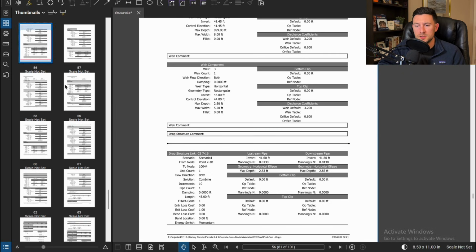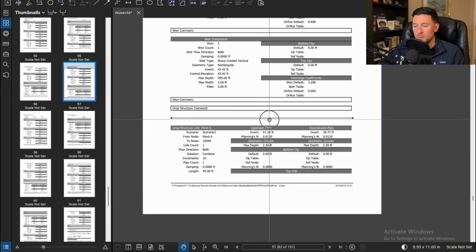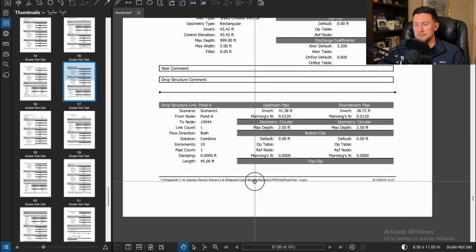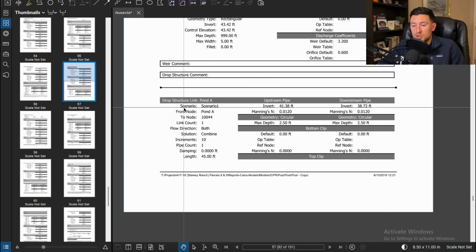Now, one thing I shouldn't skip over here is let me go to some of these inputs. So you might be wondering, where's all the different input for the ponds? The ponds have really important input for the weir structures. So typically with wet detention ponds, there's some sort of weir that's going to control the pond. In this case, it happens to be a drop structure, and the drop structure is shown right here as drop structure link pond A.